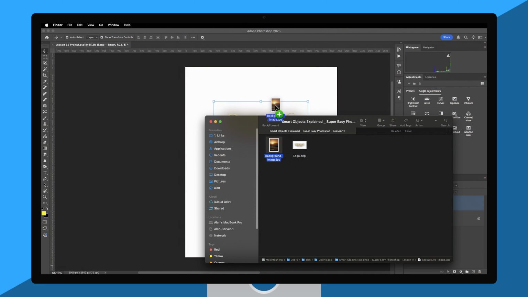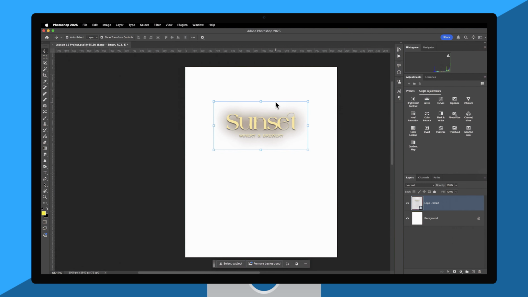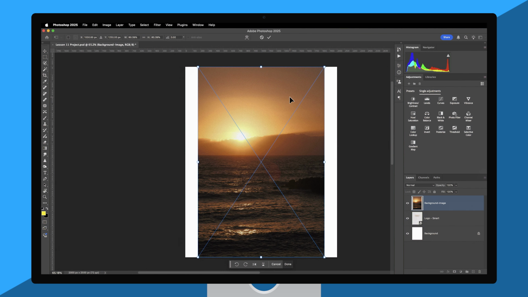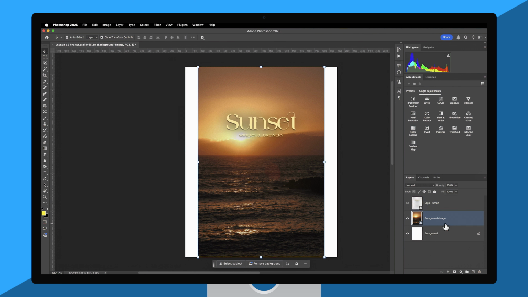Step 1. Add the background image. Now let's drag in the background image. Photoshop will once again place it as a smart object, and press Enter to confirm its placement. And make sure to move this layer below the logo layer by dragging it down in the Layers panel.